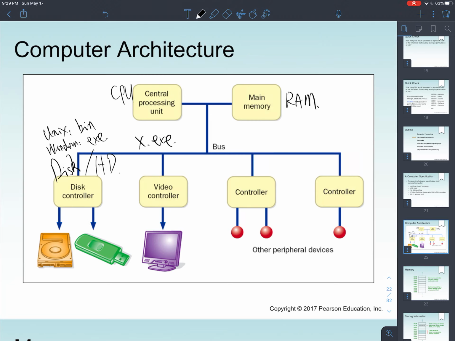From the name of the hardware, central processing unit, you should be able to tell this is the place where the instructions get executed. So if we want to execute a program, the program must go to the CPU to be executed. But unfortunately, the CPU cannot directly retrieve the program from the hard drive. This is not possible.